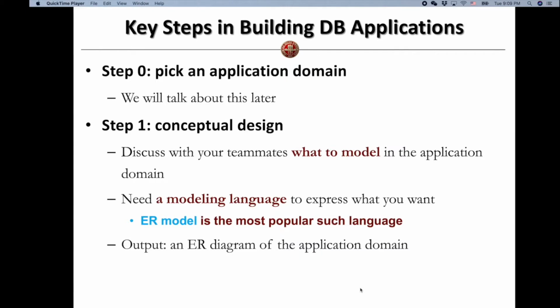Okay, so in this page, we plan to show you the motivation to start the ER model by illustrating the key steps in building a DB application. Here, the DB application denotes a database application. Firstly, when we start a project or application, we need to select an application domain.